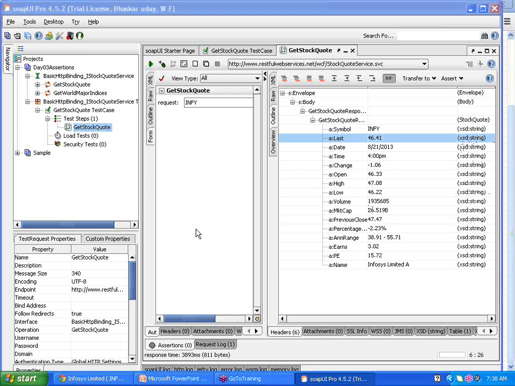What is an assertion basically? And where can you apply an assertion? And how many assertions can be applied? So what is an assertion? Why an assertion? And how many assertions can be applied on a test step? All these things we'll be discussing now.